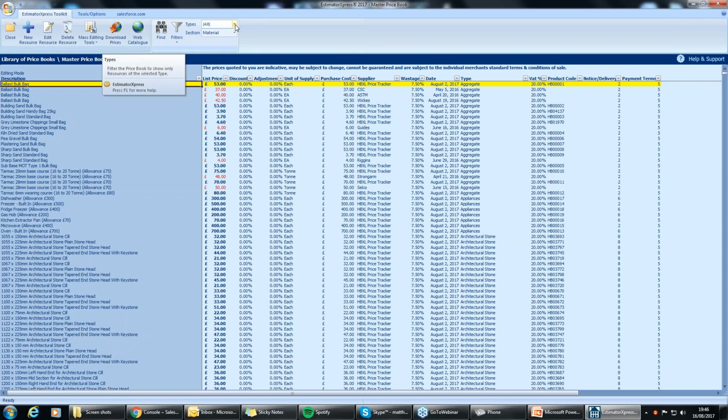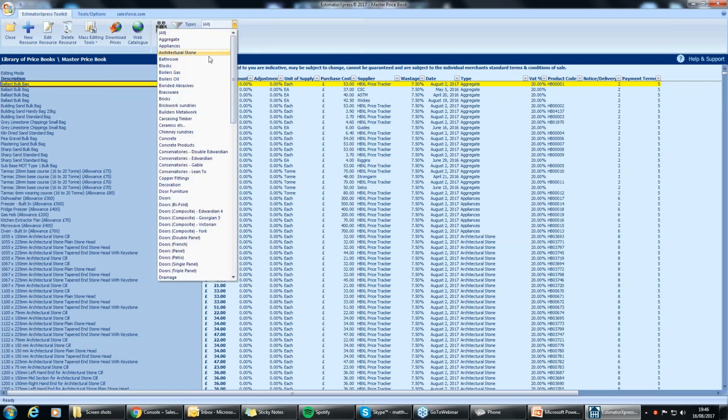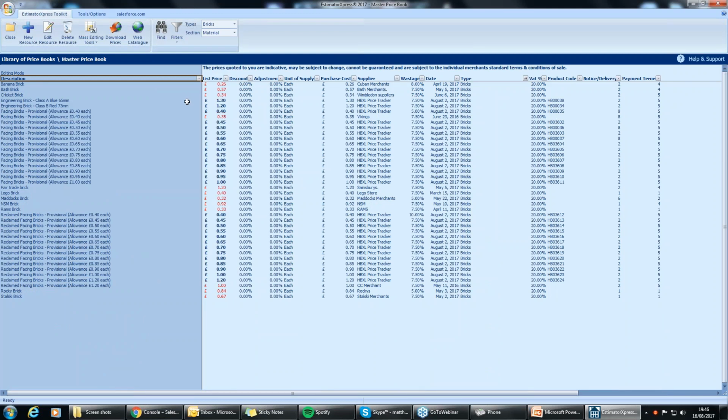So where we've got "all" at the moment, showing as many of them as we can, we can start going to the likes of bricks. So we can start showing all the bricks in the software. Again, we've just got facing bricks, reclaimed bricks, and we've got your Bath brick and your engineering brick in there as well. So we've got a few that are quite well known.